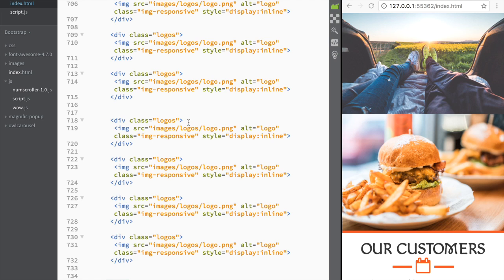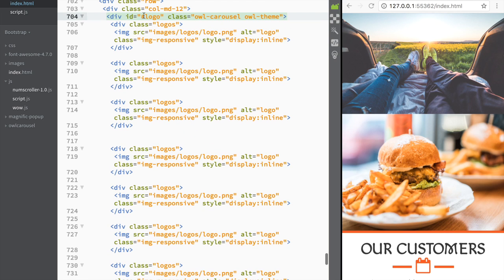So before we add an owl carousel, we just need to fix this mistake over here. You can see that I have a div with an ID, and over here I put a hashtag before the logo, right? So we just need to delete this hashtag before the logo. Otherwise, the owl is not going to run, right?